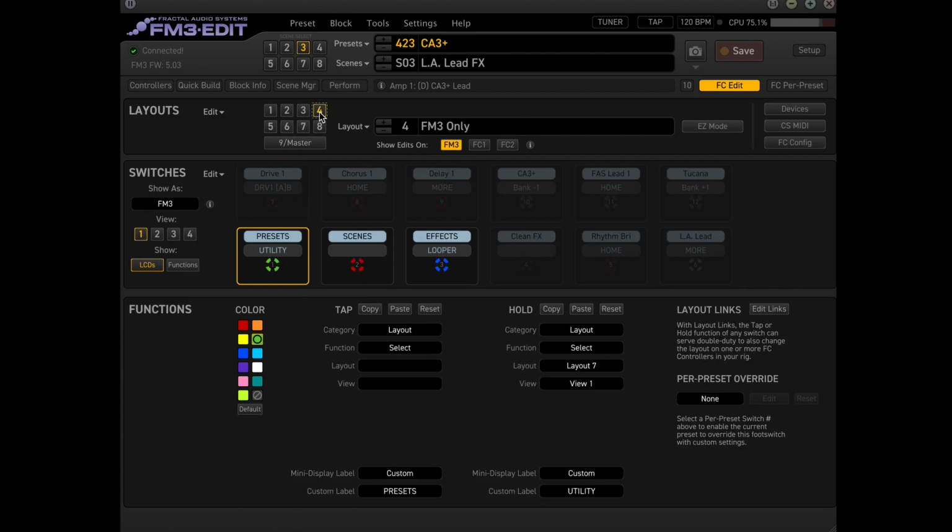So I'll show you. I'm going to hold the preset button on my FM3. And now you see the utilities section open up. And you have your tap tempo. You have your tuner, so if you just tap that, it will take you into tuner mode. And then you have a level up and level down, I believe it's a toggle.